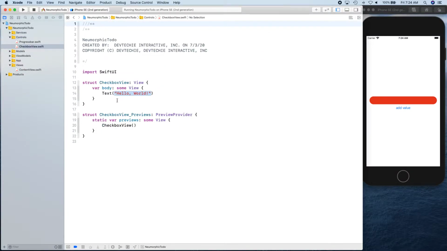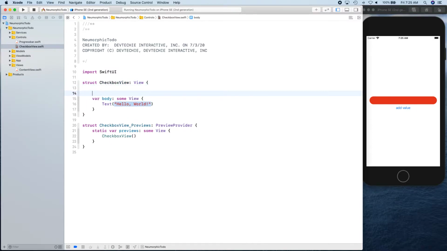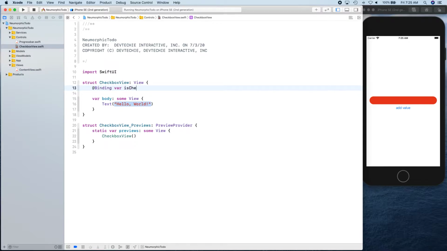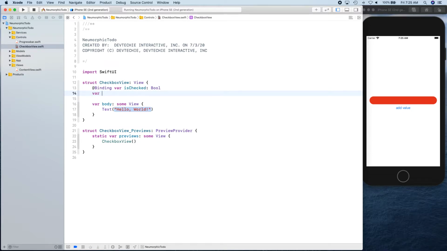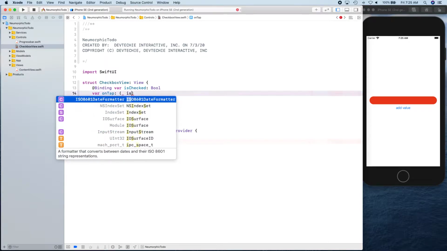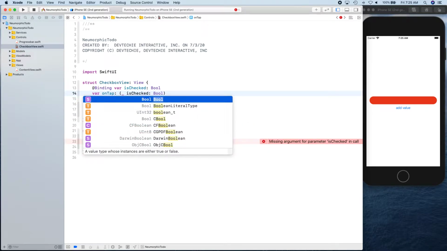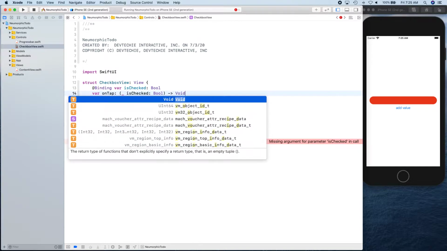Okay, and right here we are going to simply replace this one. Actually, we're going to replace it in a minute. Let me create a binding property so we can track our checkbox check state. So isChecked. It's going to be a Boolean type. We're going to also create onTap, basically a closure that can be returned to the user if they want to act upon it. isChecked, going to return that as a Boolean, and this is going to be void.